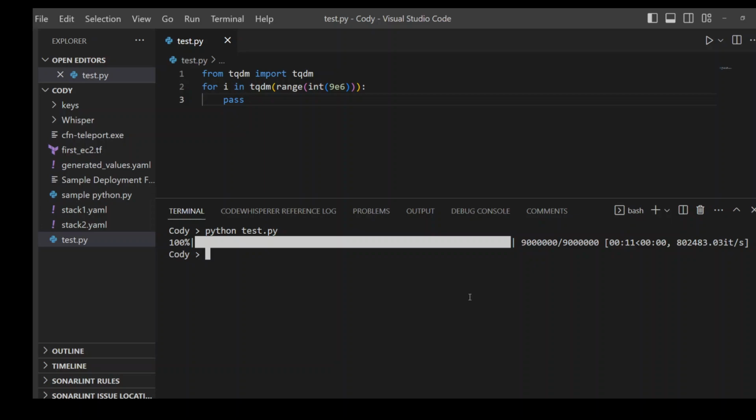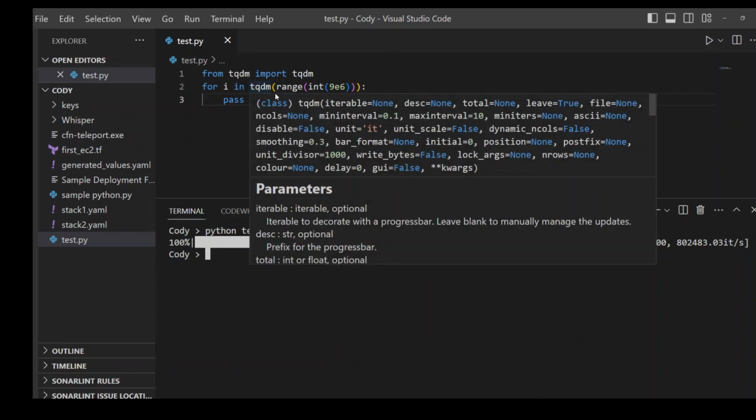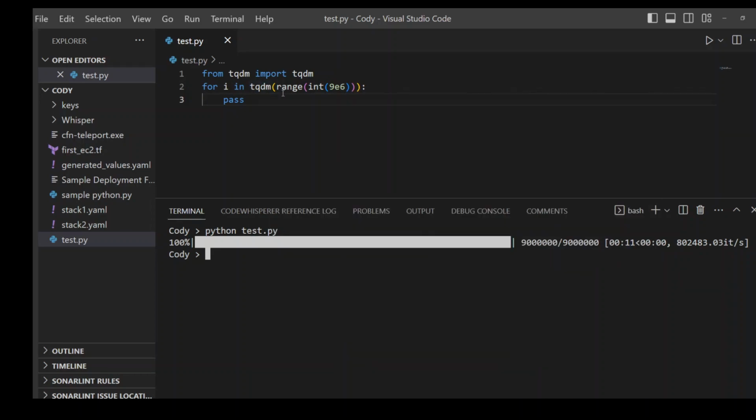Now installation is very simple. All you need to do is use pip install tqdm, and that's it. It will install tqdm on your system, and then as you can see, we are importing this tqdm in the first line, and then we are simply enclosing our iterator with this tqdm, and this is working like a charm.